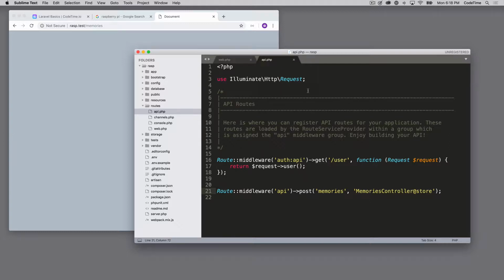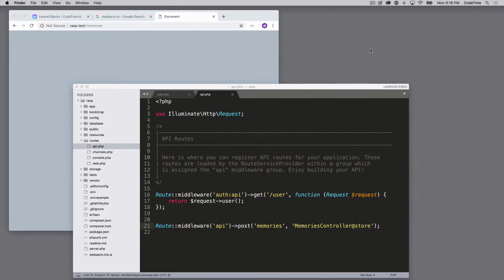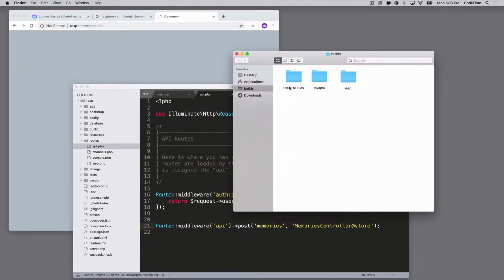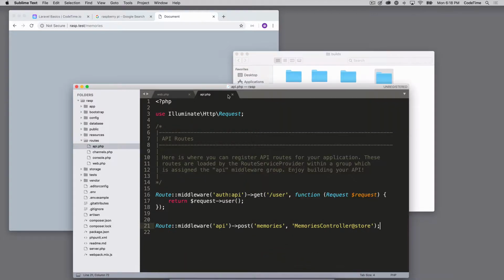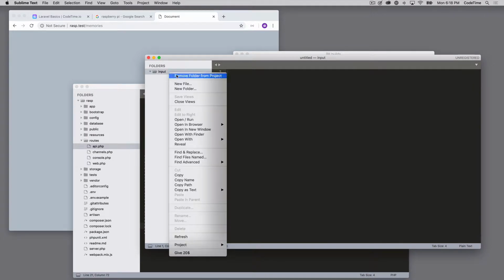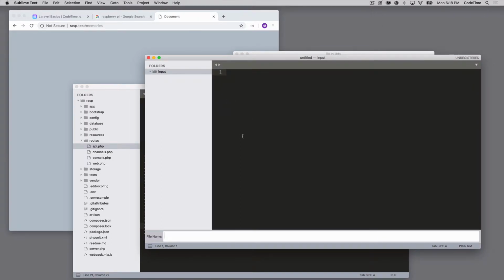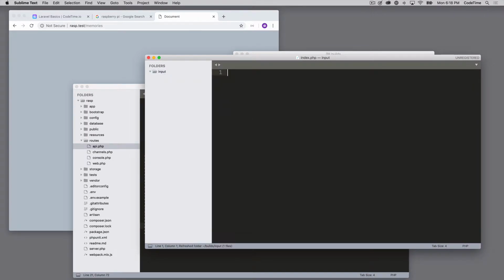The next thing, I need to make a new app. So if I go to new and I'm in my builds directory here, I'm going to make a new folder and I'm going to call this input. And then inside the input folder, I can drag this to a new Sublime window. So I'll see two projects essentially now. I'll make a new file in here and I'll title this index.php. Then I could go in here and maybe set up an HTML page, but I really don't need to.